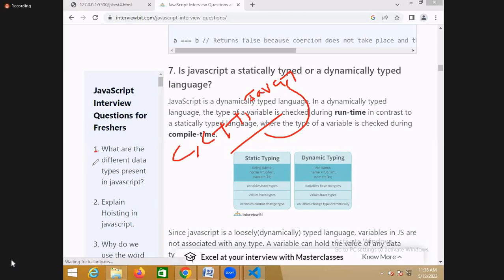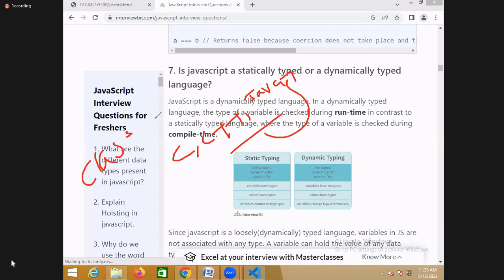Suppose you are writing a Java program. There is a class A, and within class A you write public static void main with string arguments. Can I write directly A equal to 100? No, I cannot write it directly.